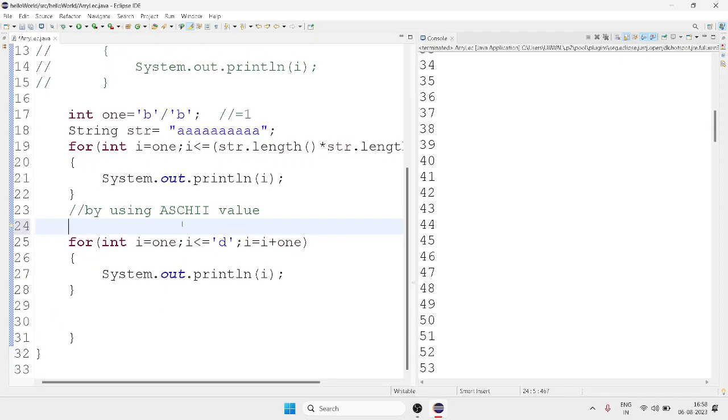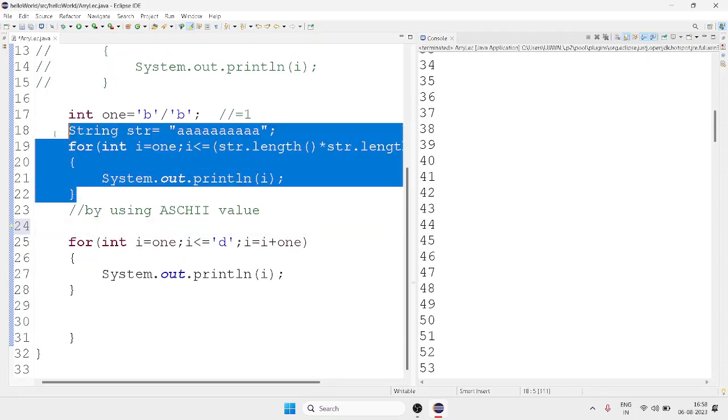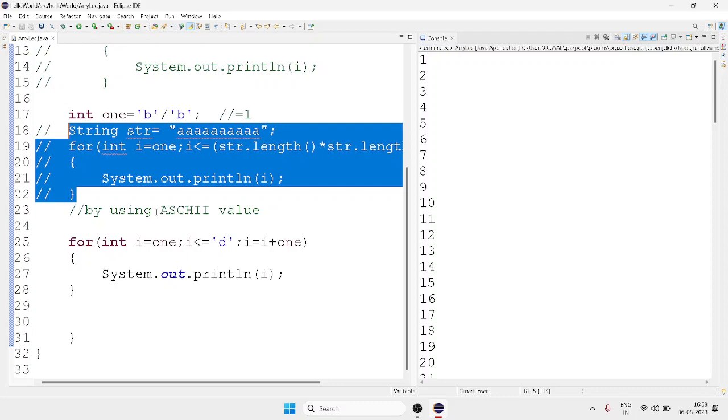So this is my output, and if you say that the output is coming from here, let me comment this out and run it again. What will be the output? Same output.